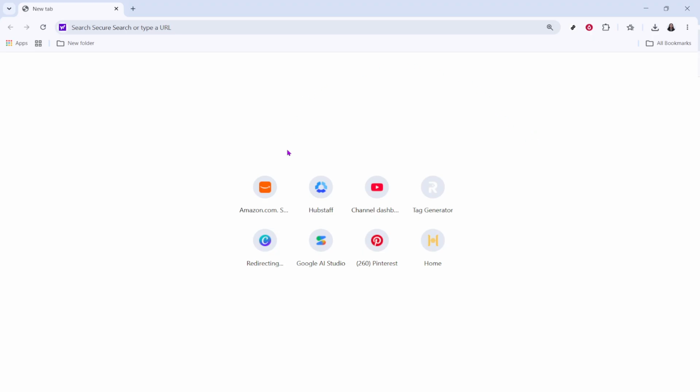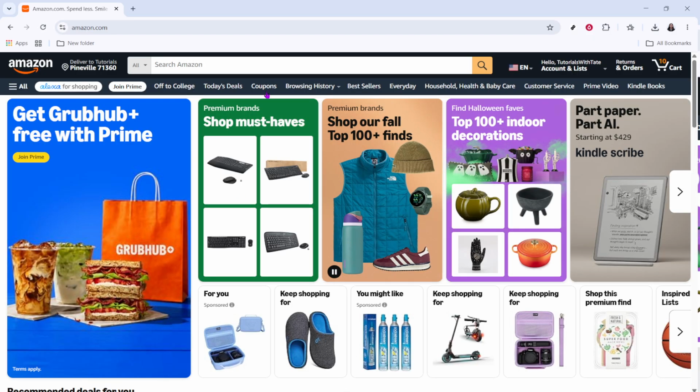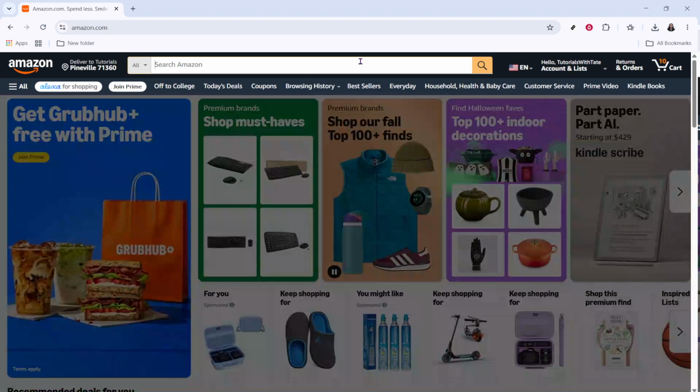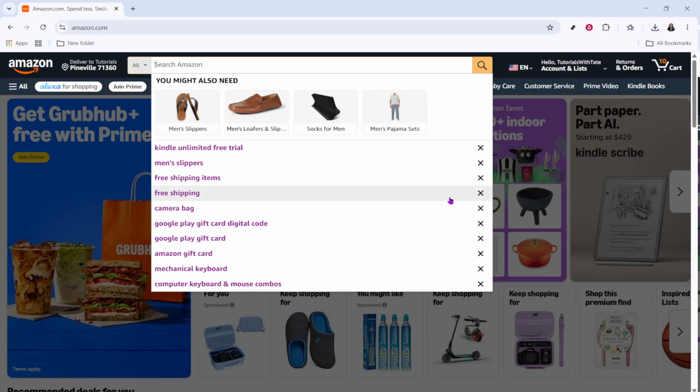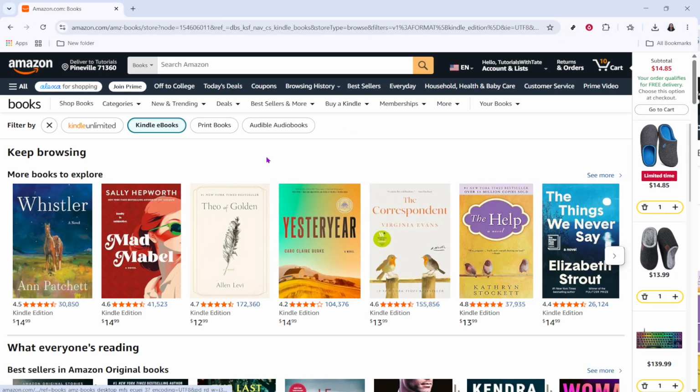First, open your preferred web browser and go to the official Amazon website. Make sure you are signed into your account. Once the homepage loads, go directly to the top search bar and type in Kindle Books. Alternatively, you can look at the navigation menu row right below the search box and click on the Kindle eBooks shortcut tab that you see right here on my screen.